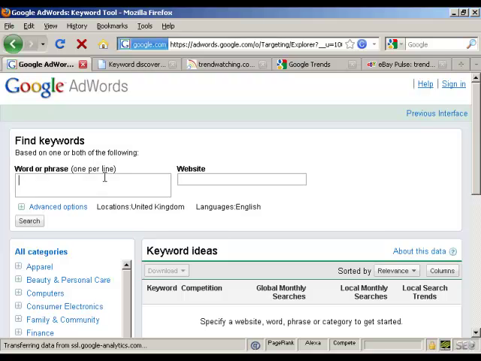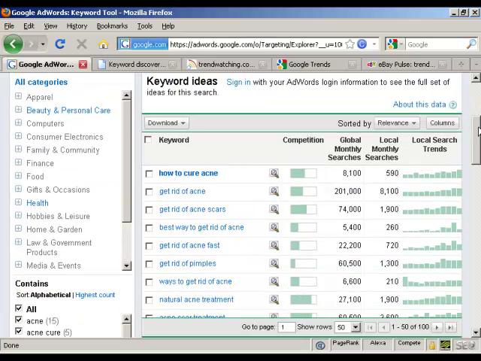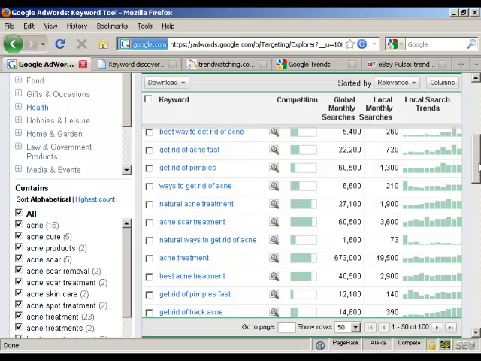So let's just try it out here. Let's continue on from our earlier acne example. I'm going to type in how to cure acne, and then click on search. It takes a moment or two just to load up. And you can see here a lot of different statistics. It says how to cure acne, get rid of acne scars, best way to get rid of acne, and so on. There's a great big whole list here.